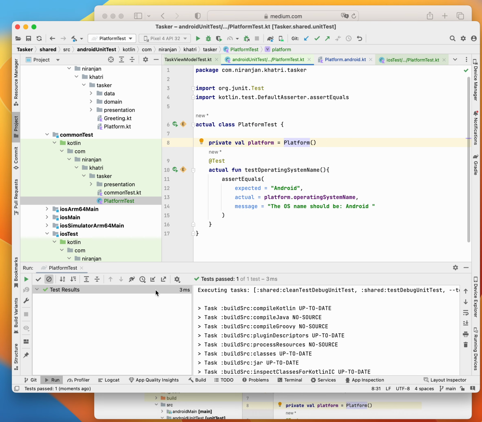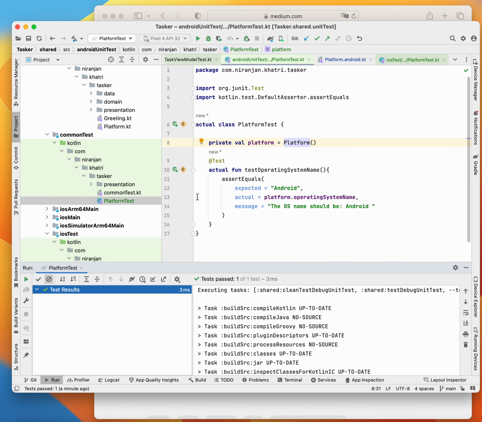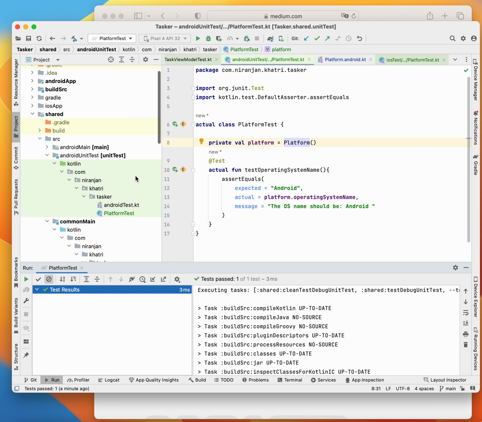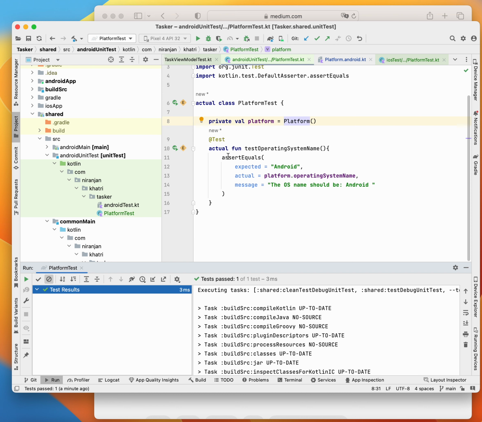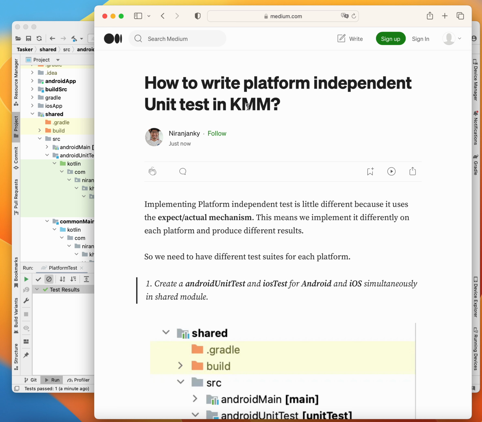That's it, guys. As you can see, the test passed and it's working. You can also use the generic command to run the tests from the command line. This command runs the tests for both iOS and Android, so you don't need to click the button separately. With this one command, you can run all the tests for each and every platform. In less than 10 minutes, we have learned how to write a platform independent unit test for KMM.